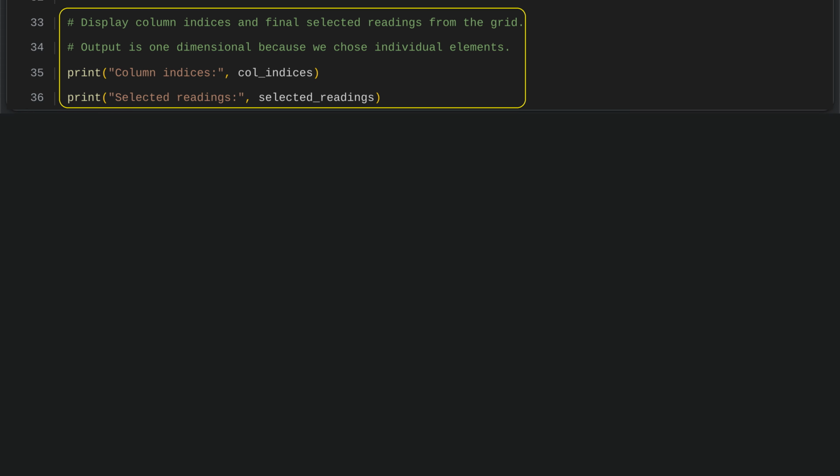We first display the column indices to see which specific columns of the grid are being selected. This makes it clear how the positions in the grid map to the data we are extracting. Then, we print the selected readings, which are the values taken from the grid using the chosen row and column indices. Each pair of indices picks out a single value, so the result is a one-dimensional array rather than a subgrid or matrix.